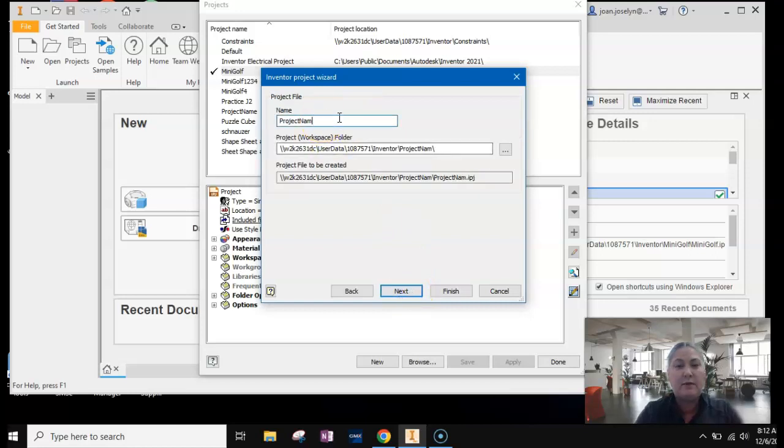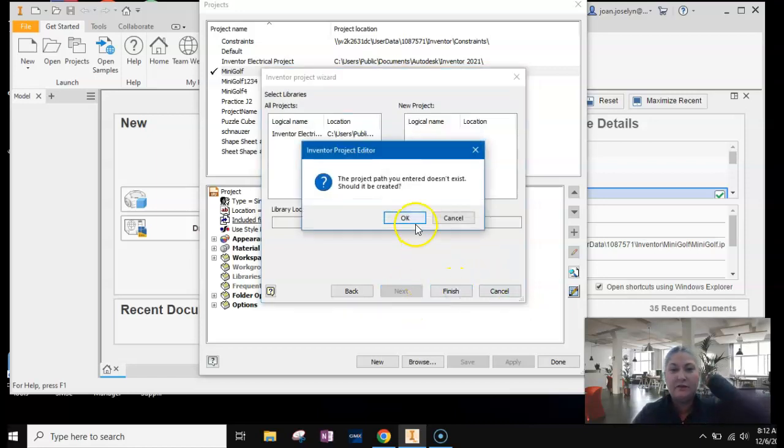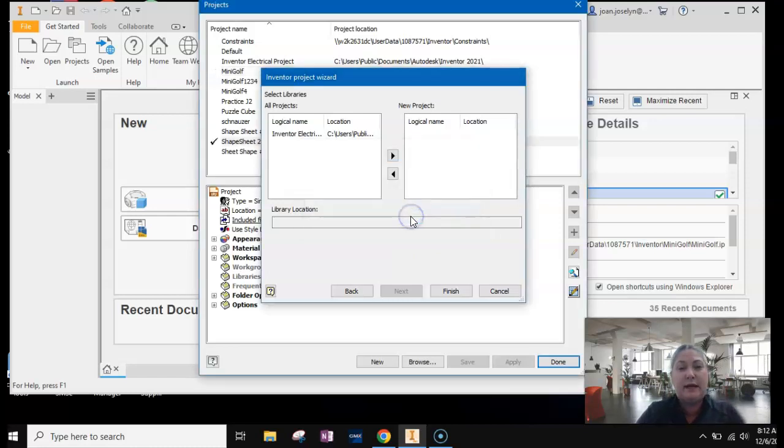And we're going to change project name to shape sheet 2. You can call it whatever you want. Just put them all in the same place. Click next and then finish. It'll say the project path you created doesn't exist. Click OK.